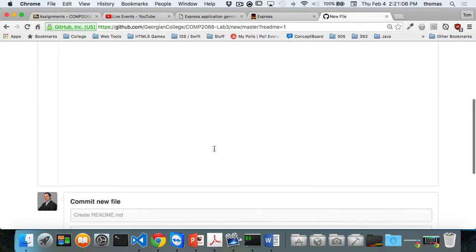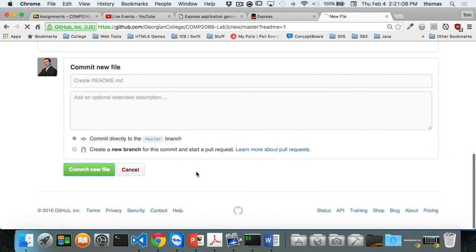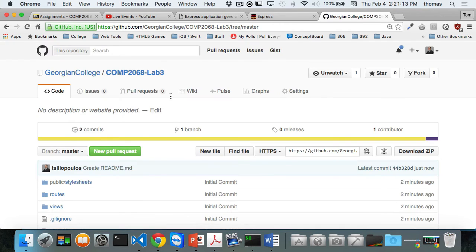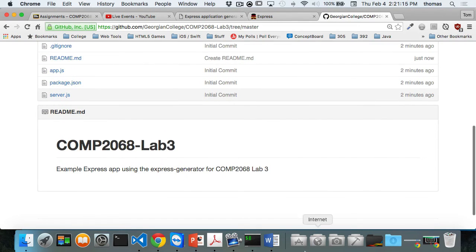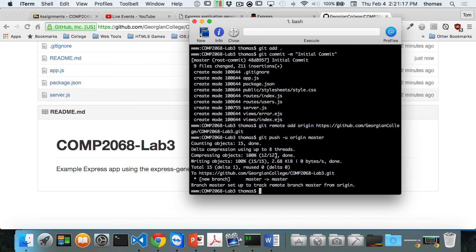Okay, there we go. And I'll save this thing down here, just commit the new file. So I've got a new file called readme.md up online. Here it is. And now I want to pull it back down over here. So I'm going to do a git pull just to be on track.